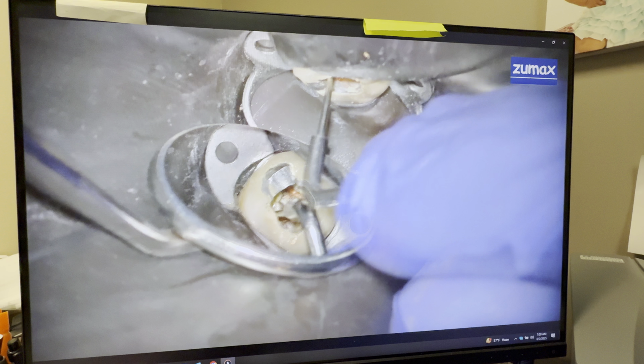And I'm going to start with a metal cutting burr. I don't need to start with a round diamond burr because the metal is already showing. So I'm just going to go through the crown with a metal cutting burr. The patient is aware that he will need a new crown. That's not the crown. The crown is an ill-fitting crown, and I just went right through it, as you can see.